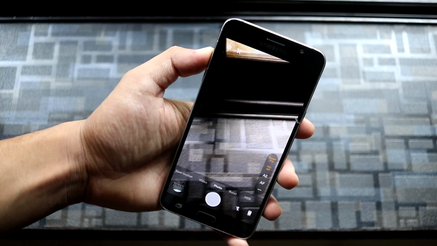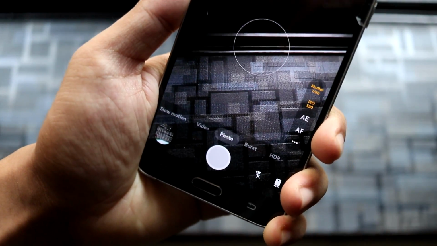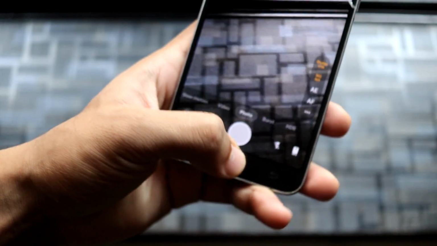That's it, these two cameras work, and don't expect a lot of stuff, but this is the best one you get, for all the features. And also you can try Open Camera if it works.